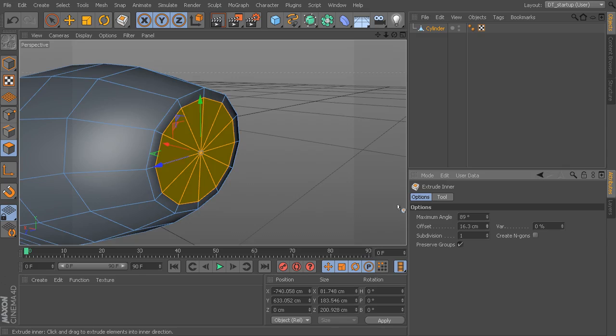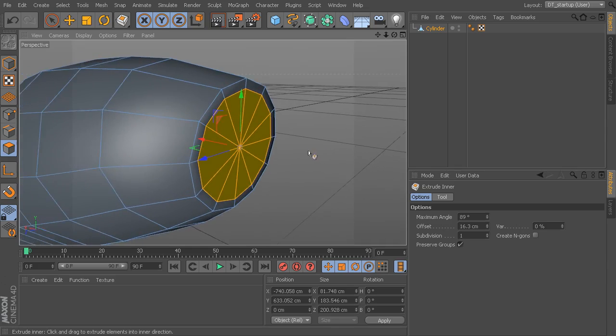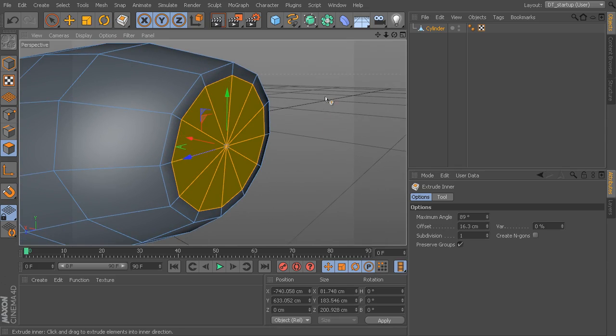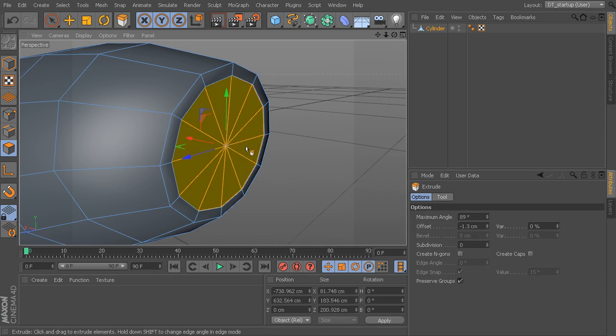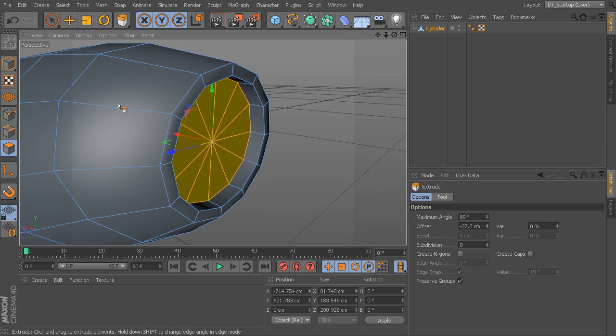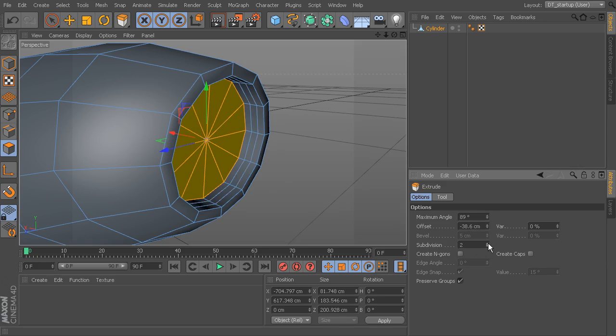I'm just going to give it a little bit of thickness. I want to have preserve groups on so that all these polygons are treated as one. Now I'm going to push this back into the model. So instead of extrude inner, we're going to use regular extrude. So hit extrude, and this time just click and drag to push that back in, and you can change the offset here. Again, if you want to add subdivisions, you can. I would turn create caps off because otherwise it's going to create geometry up here on the cap. In some cases, if you're adding thickness to a piece, you need to turn this on. In this case, we don't want this on. We want to make sure to preserve groups.